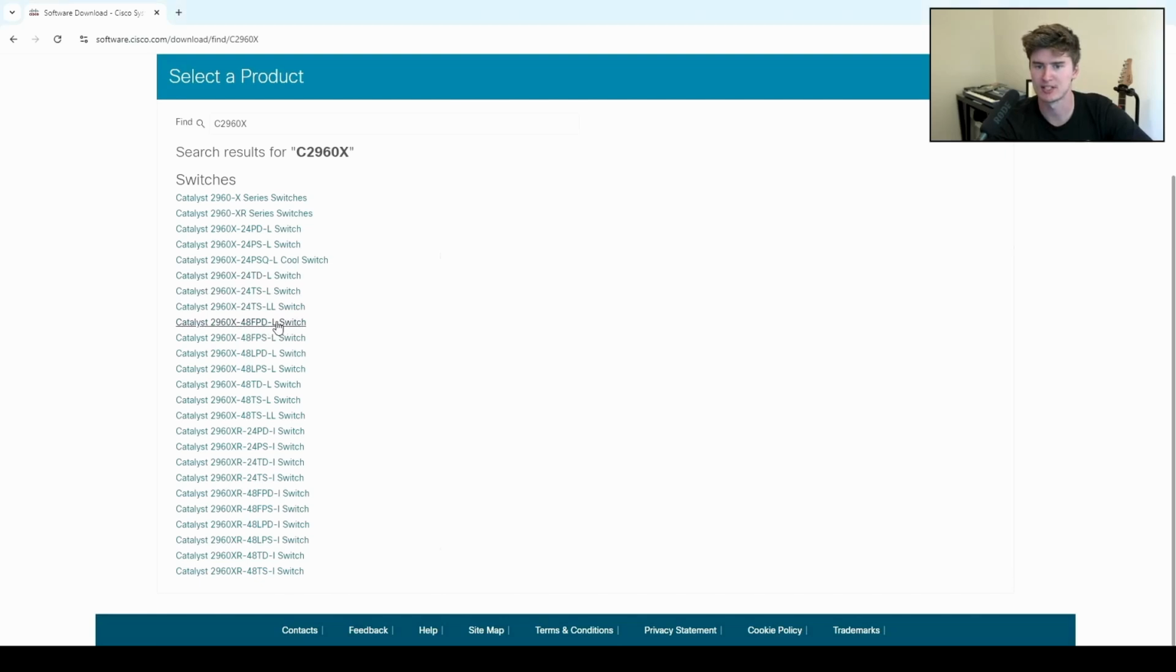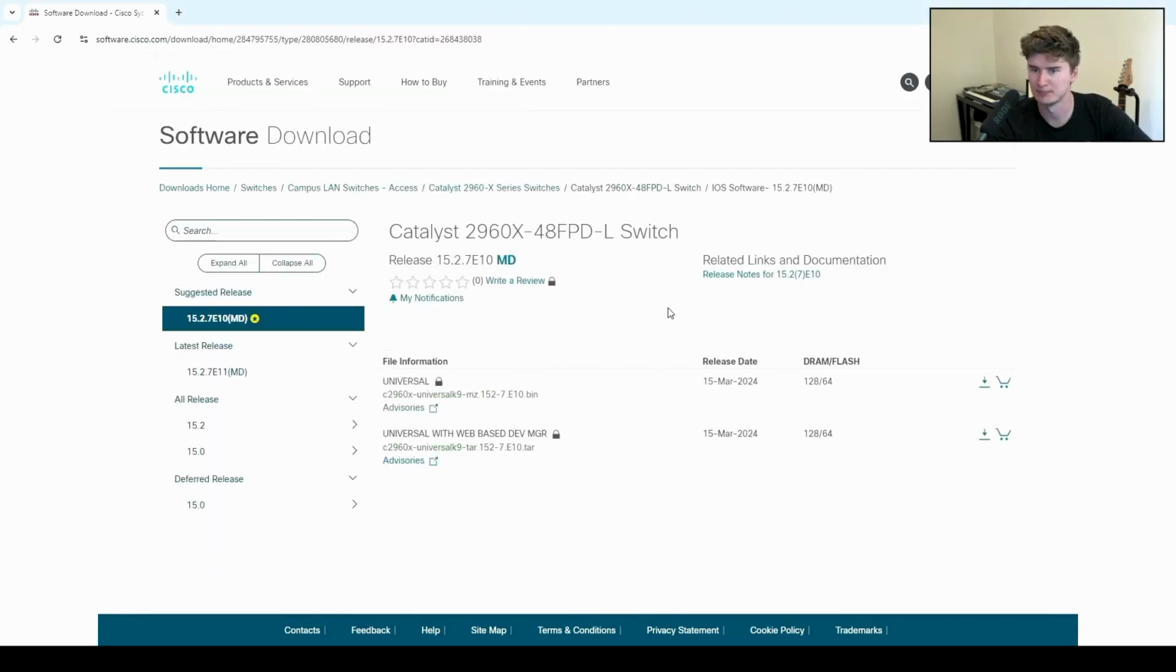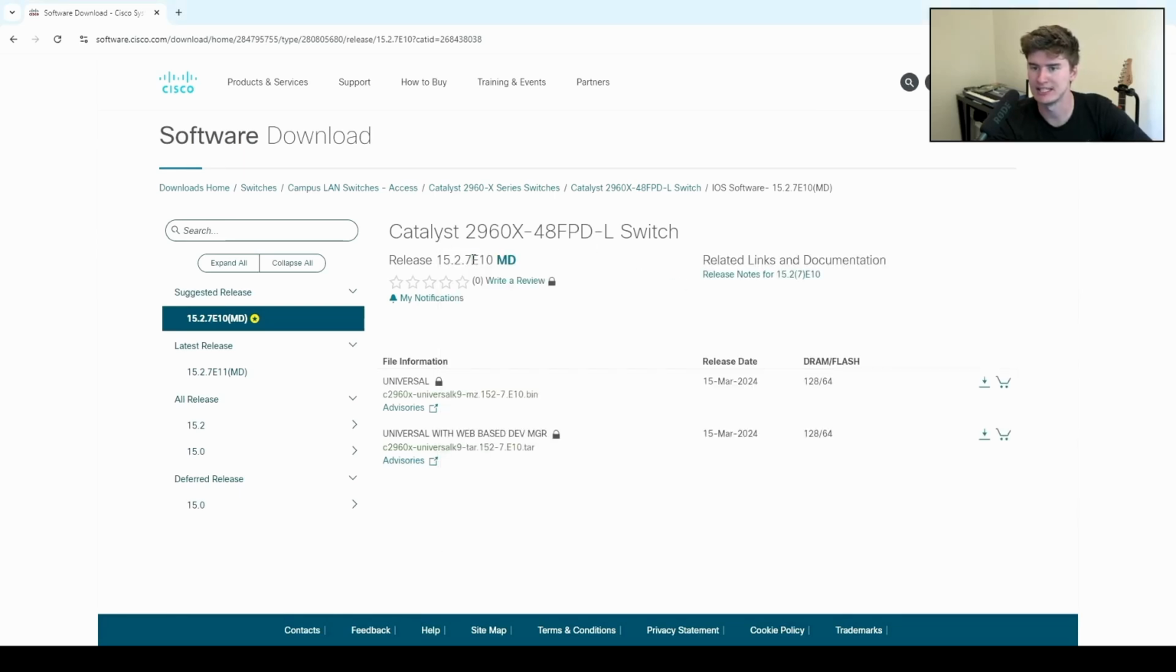So I'm going to take this image here and I'm going to click IOS software. And I can see that the latest version is 15.2.7. If I go back to the version that I'm running, I'm currently running 15.2.7 E7. This is actually E10. So what I'm going to do is download this and get this onto the switch that I'm running.